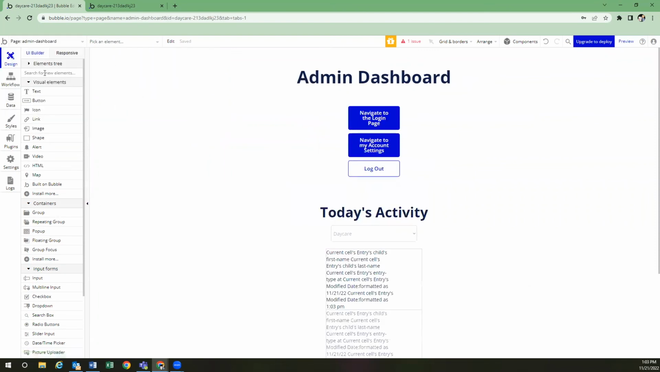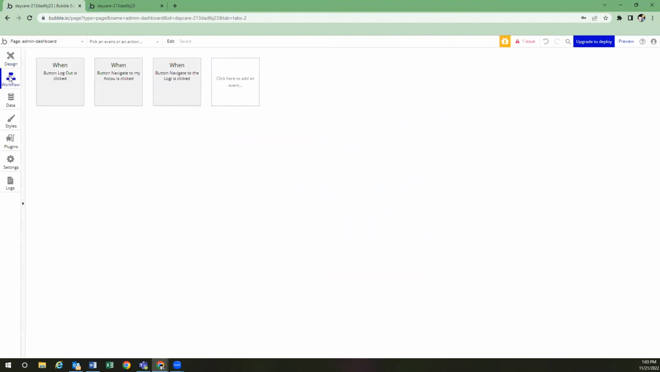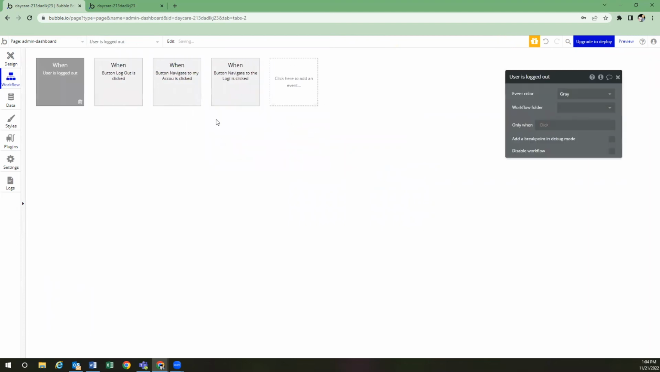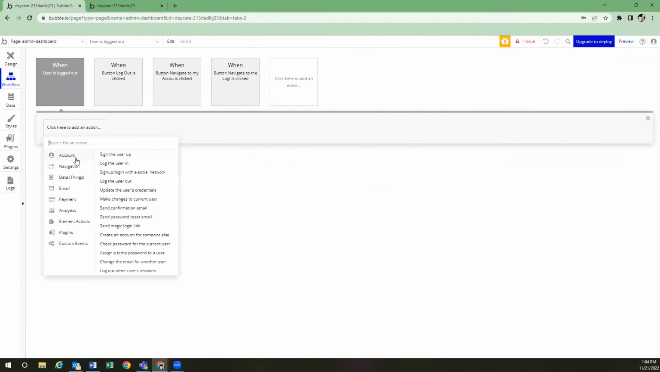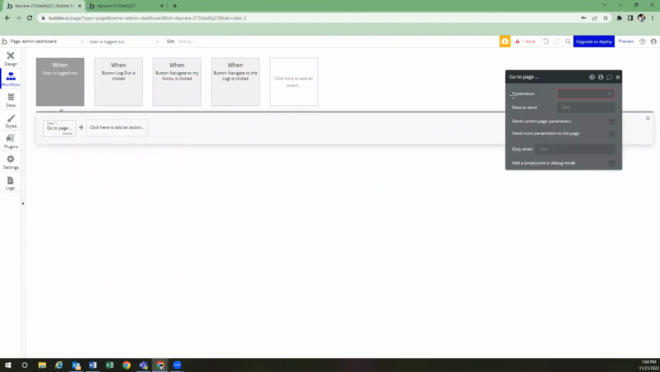We'll go to admin dashboard, click on the page. Just click on workflow. And then we're going to add an event where when the user is logged out, they get taken to the index page. Okay. So let's keep doing that.